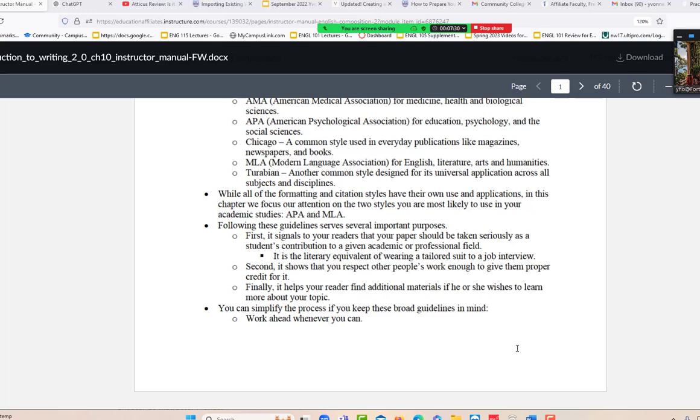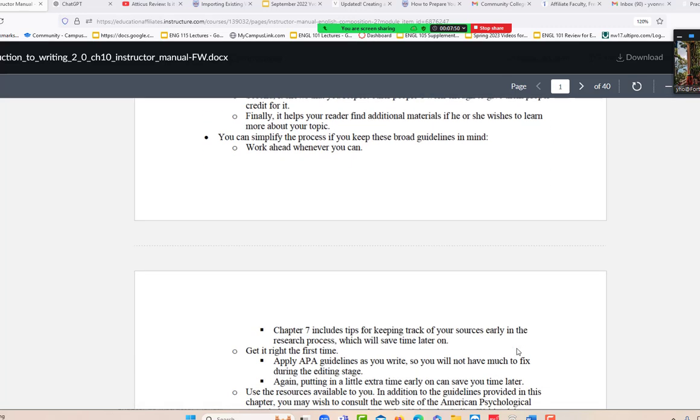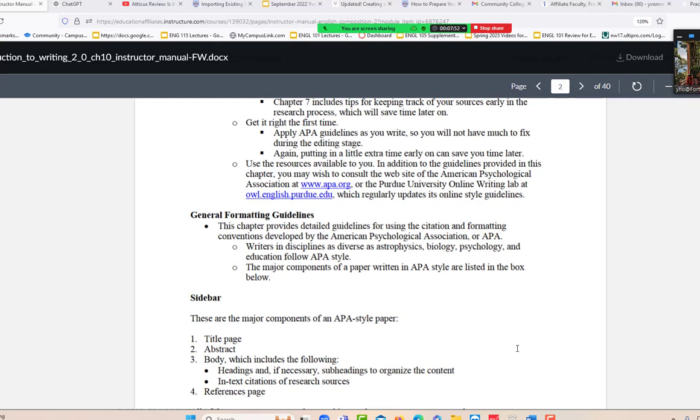Second, it shows that you respect other people's work enough to give them proper credit for it. And finally, using APA or MLA helps your reader find additional materials if he or she wishes to learn more about your topic. You can simplify the process if you keep these broad guidelines in mind. Work ahead whenever you can. Get it right the first time. Apply APA guidelines as you write, so you will not have much to fix during the editing stage. Again, putting in a little extra time early can save you time later. Use the resources available to you.